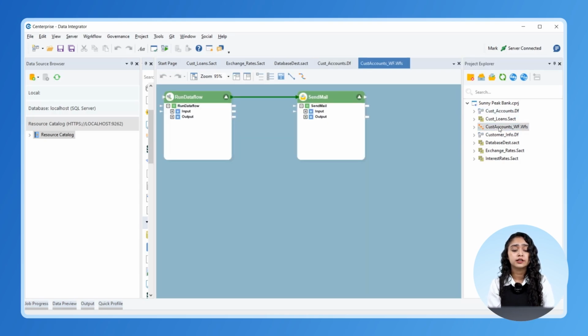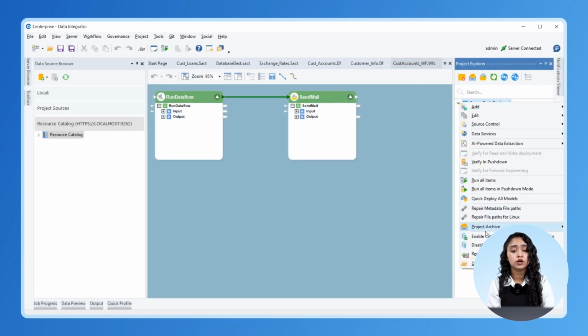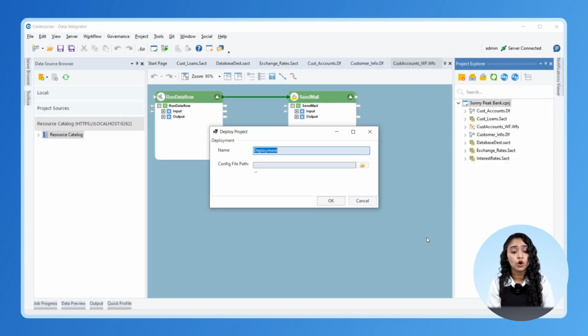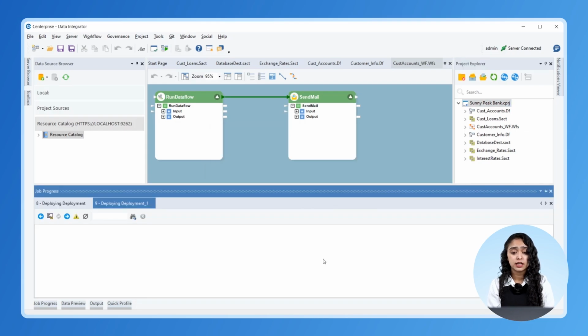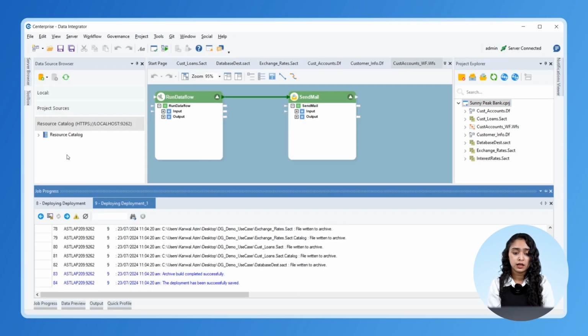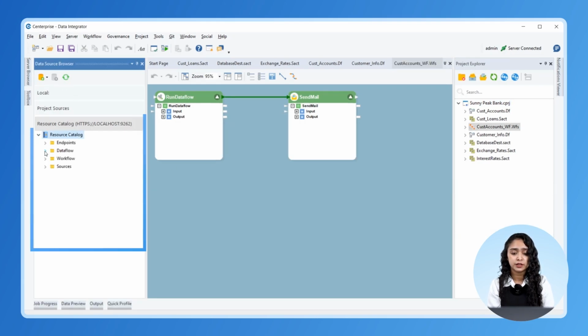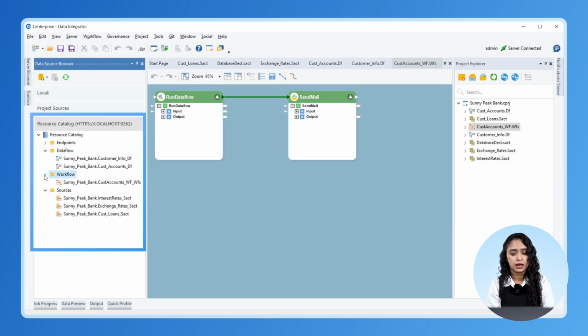To consolidate and govern all this data on a single platform, we will right-click on our project's name and select Deploy Project under the Project Archive option. As evident in the Data Source Browser panel, our published data assets are present under the Resource Catalog tab.